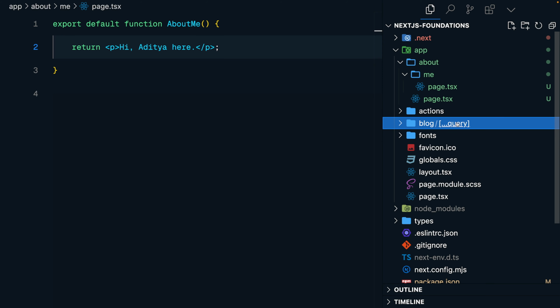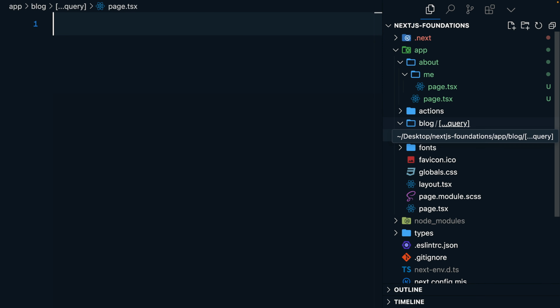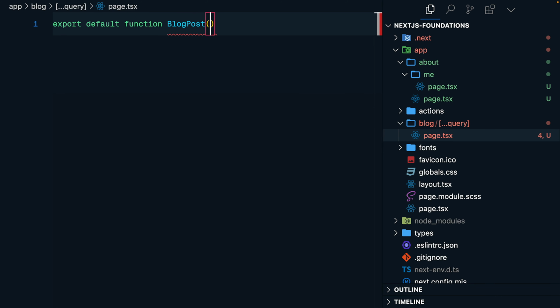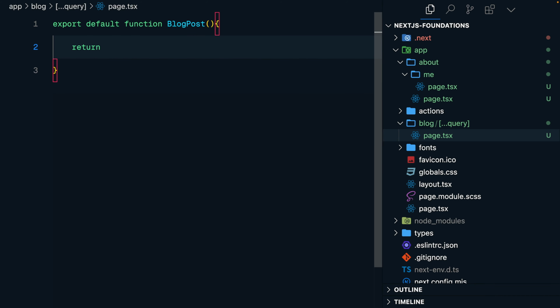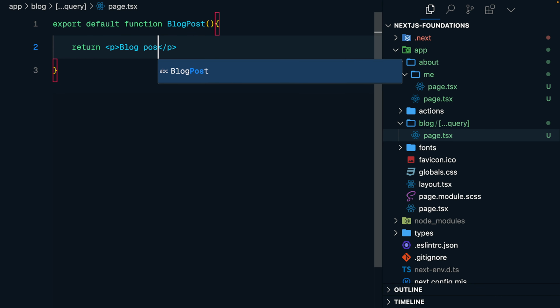It is not important. Now within this folder, I'm going to create a file called page.tsx. Let's call this blog post. And now this is just going to return this paragraph called blog post. So with this, what should happen is if I try to access any route, no matter how deep, it is always going to load this particular page.